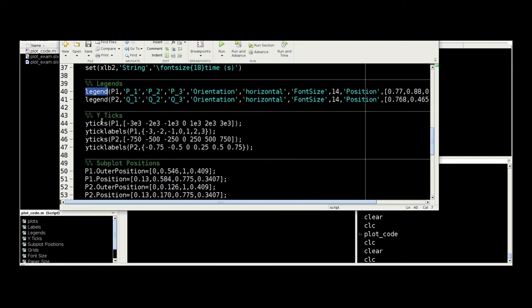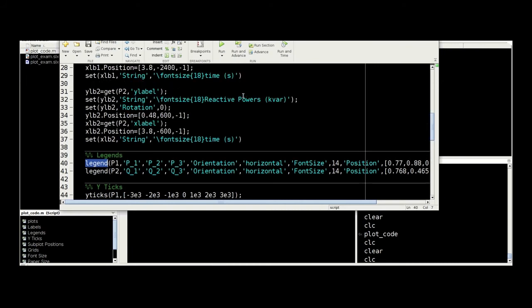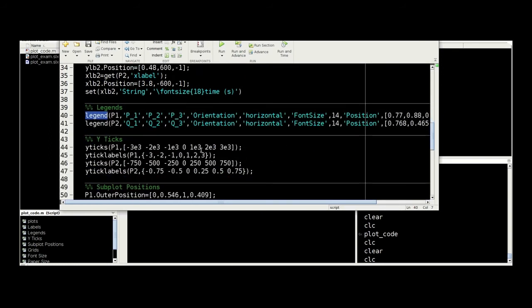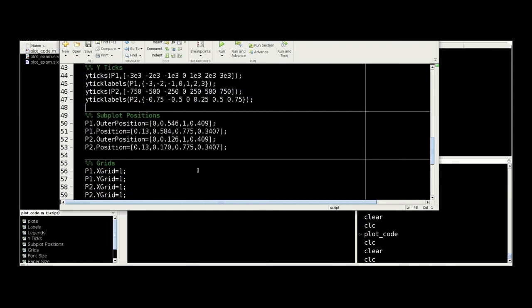Then, as I have used the unit as kilowatt and kVAR, I will change the ytick names. First of all, I have used the ytick of the subplot P1 as -3, -2, -1, 0, 1, 2, 3. This is in kilowatt, and then change their names as -3, -2 because already I have written kilowatt in the unit. Similarly for VAR, I have changed it to kVAR.